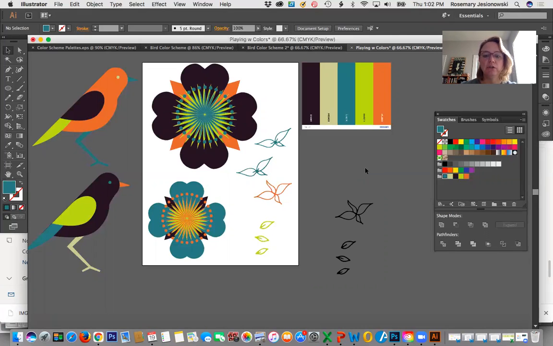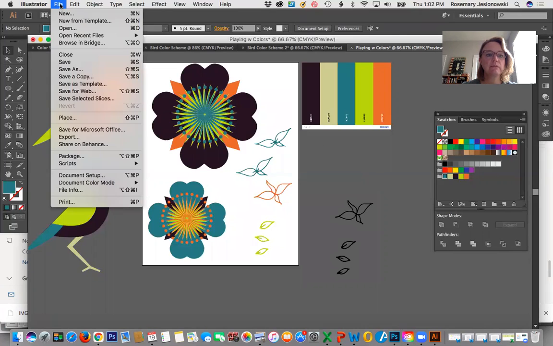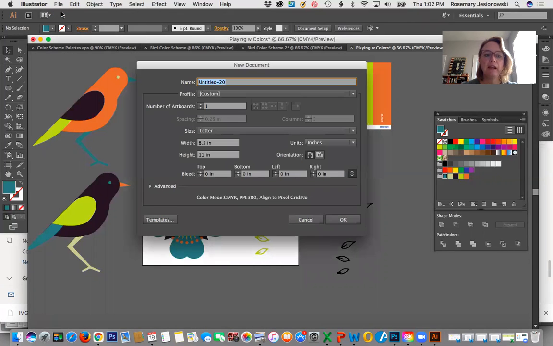First, we're going to make a new document. And give this the title of your pattern. So this is going to be Birds and Leaves and Flowers pattern. And this is actually the second one I've done of these, so I'm going to put a 2 at the end. And you're going to make this 10 by 10 inches, okay?